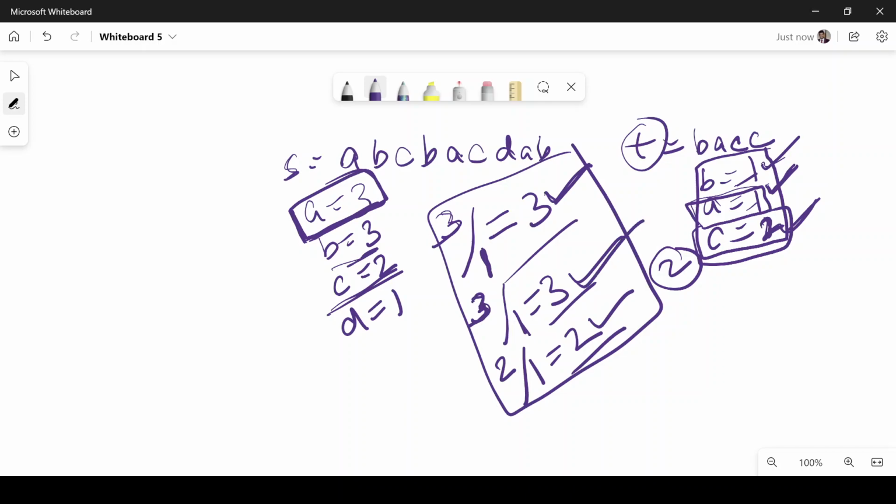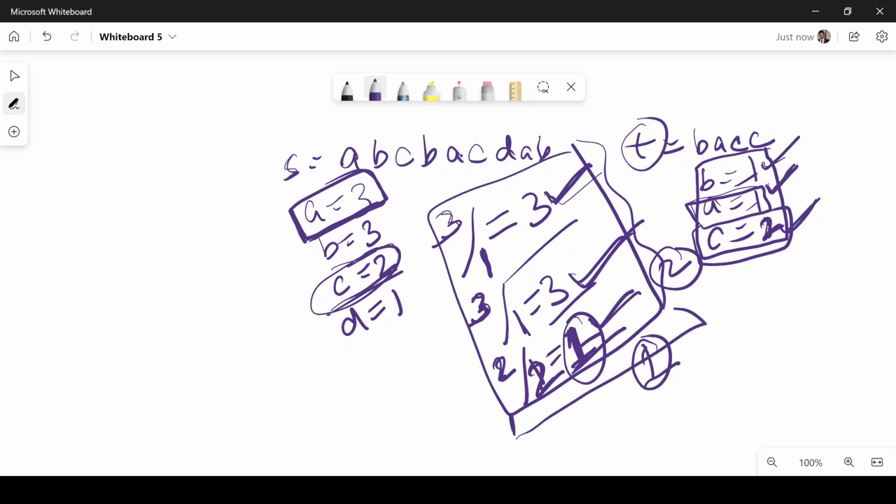Now for C, we have just two occurrences in S, right? And how many occurrences do we need in the target string? That is 2. So 2 divided by 2 comes out to be 1. That means A says we can make 3 copies, B says we can make 3 copies, but C says we can make just 1 copy. So we pick the minimum of these three, that means 1, because all three conditions need to be satisfied. We need an ample amount of occurrences of each character. So the answer will be 1 in this case.